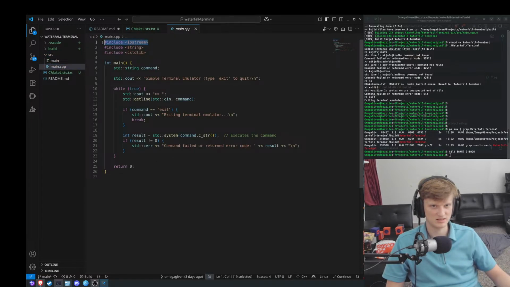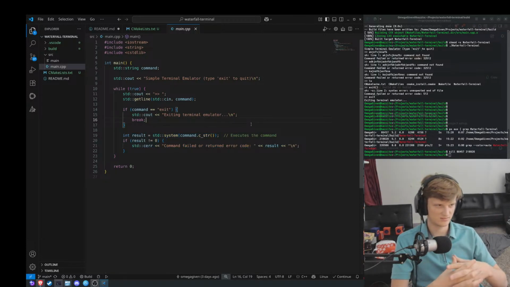So basically, it takes in the I/O of the system, string class, CST library. I don't know what this library is, to be honest. But yeah, simple emulator. It just gets a line, command equals exit, and it does system commands. So basically it executes system commands. Yeah, so that's a whole built-in thing.